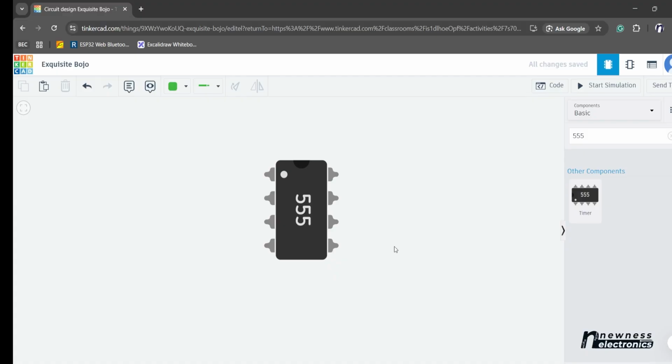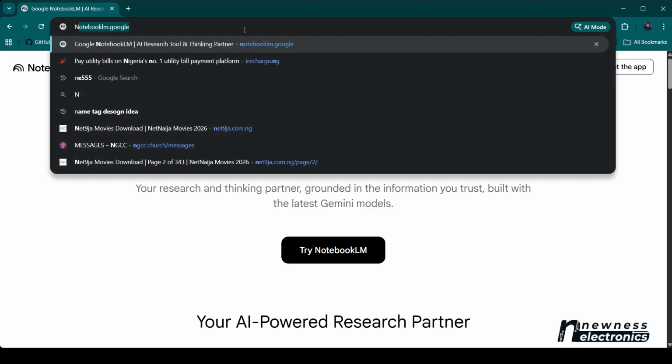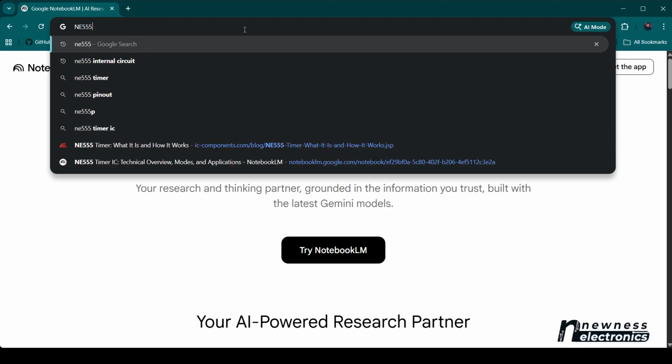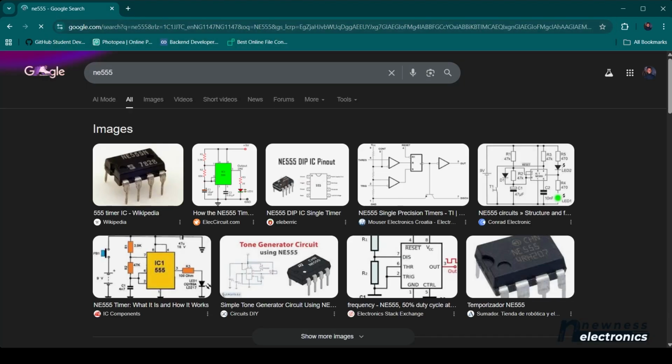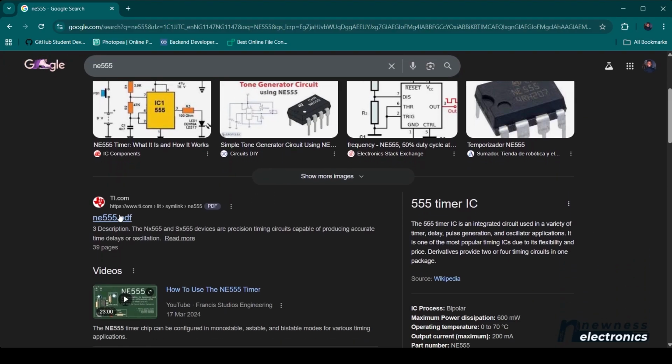If you want to use any IC, we are going to go and browse for the data sheets. So let's search for the data sheet. In here, I'm going to type NE555 and press enter. Now you see it brought me different things. You can already see some circuit diagrams and images. All of this you are free to practice, definitely free to practice. So I'm just going to use this data sheet.